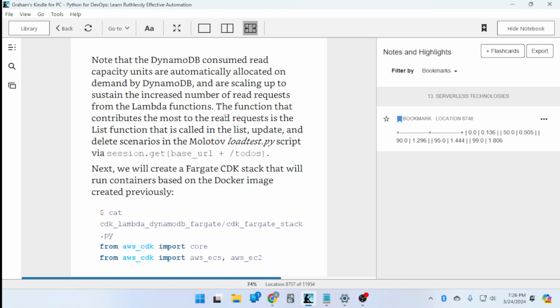Next, we will create a Fargate CDK stack that will run containers based on the Docker image created previously. So there we go, we're creating a new stack.